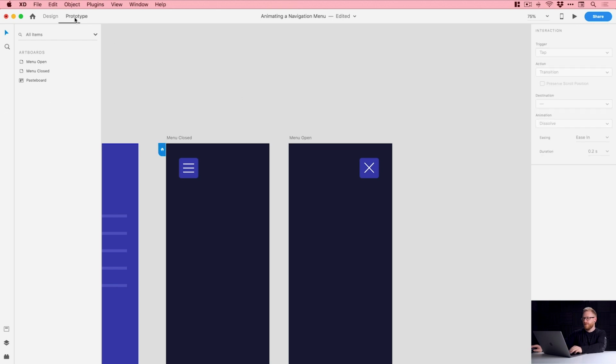So we'll jump into prototype mode. Click on this button so the whole thing is clickable and I can drag this over here. Set the action as an auto animate. We've already got our tap trigger done. We're going to have snap. Snap's a good one. And we'll go 0.6 seconds.